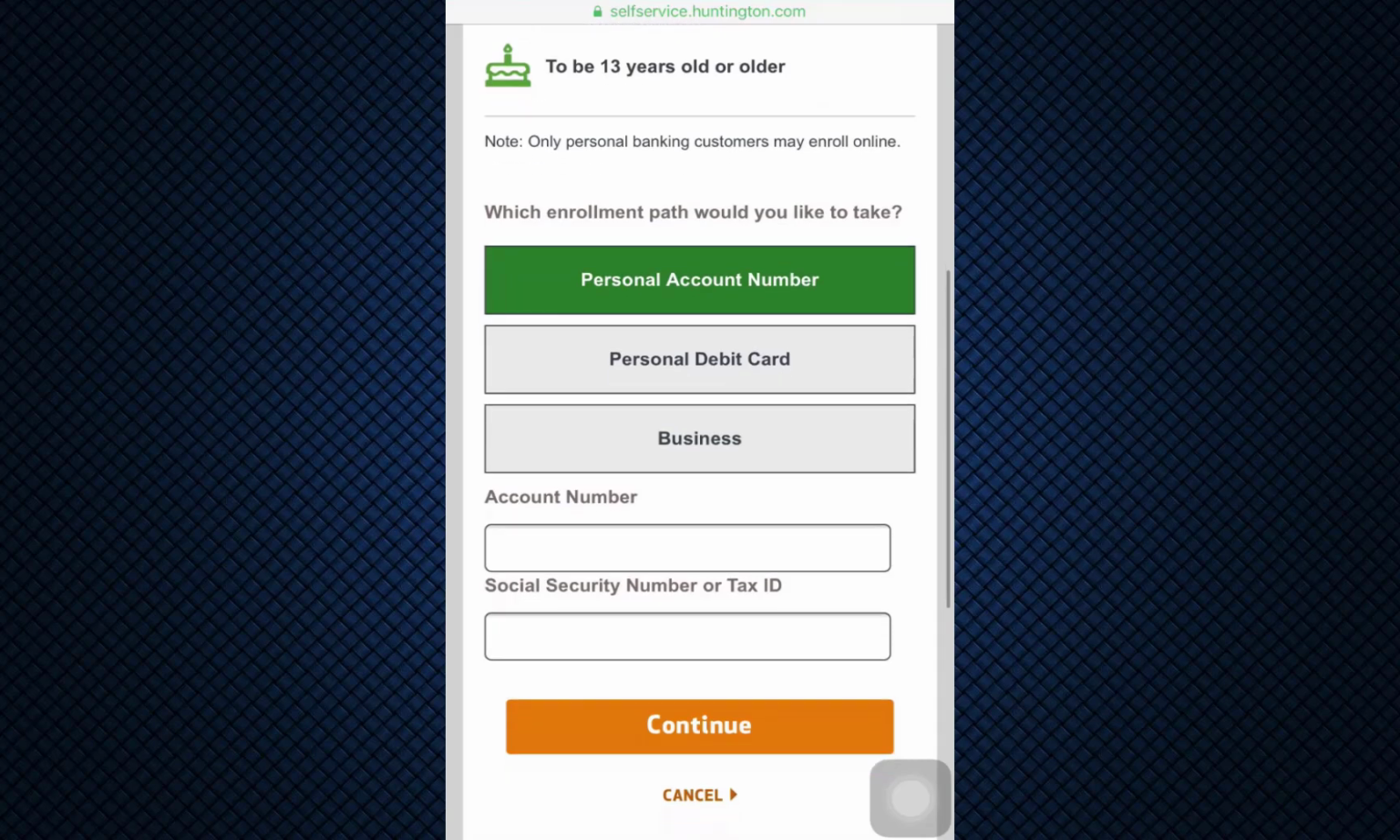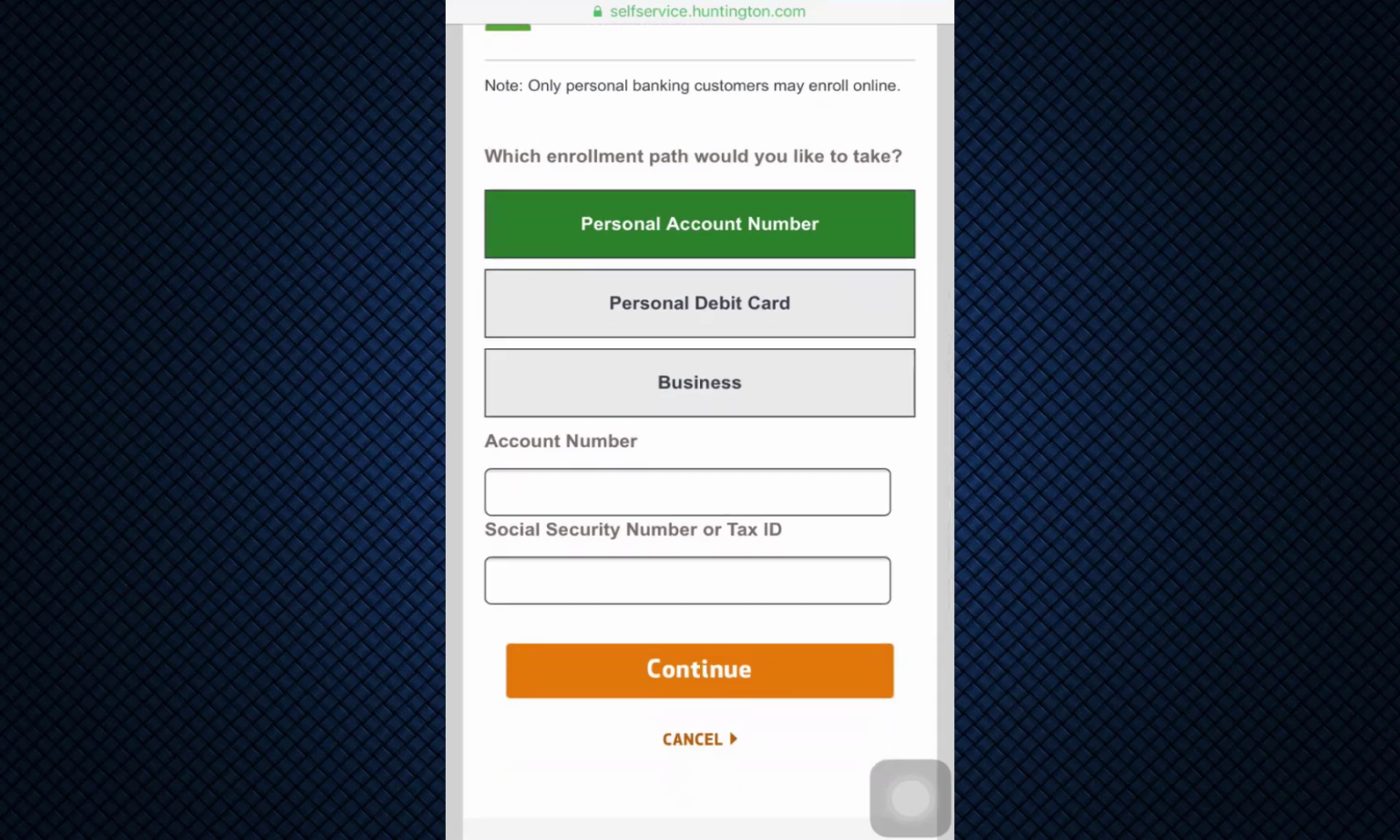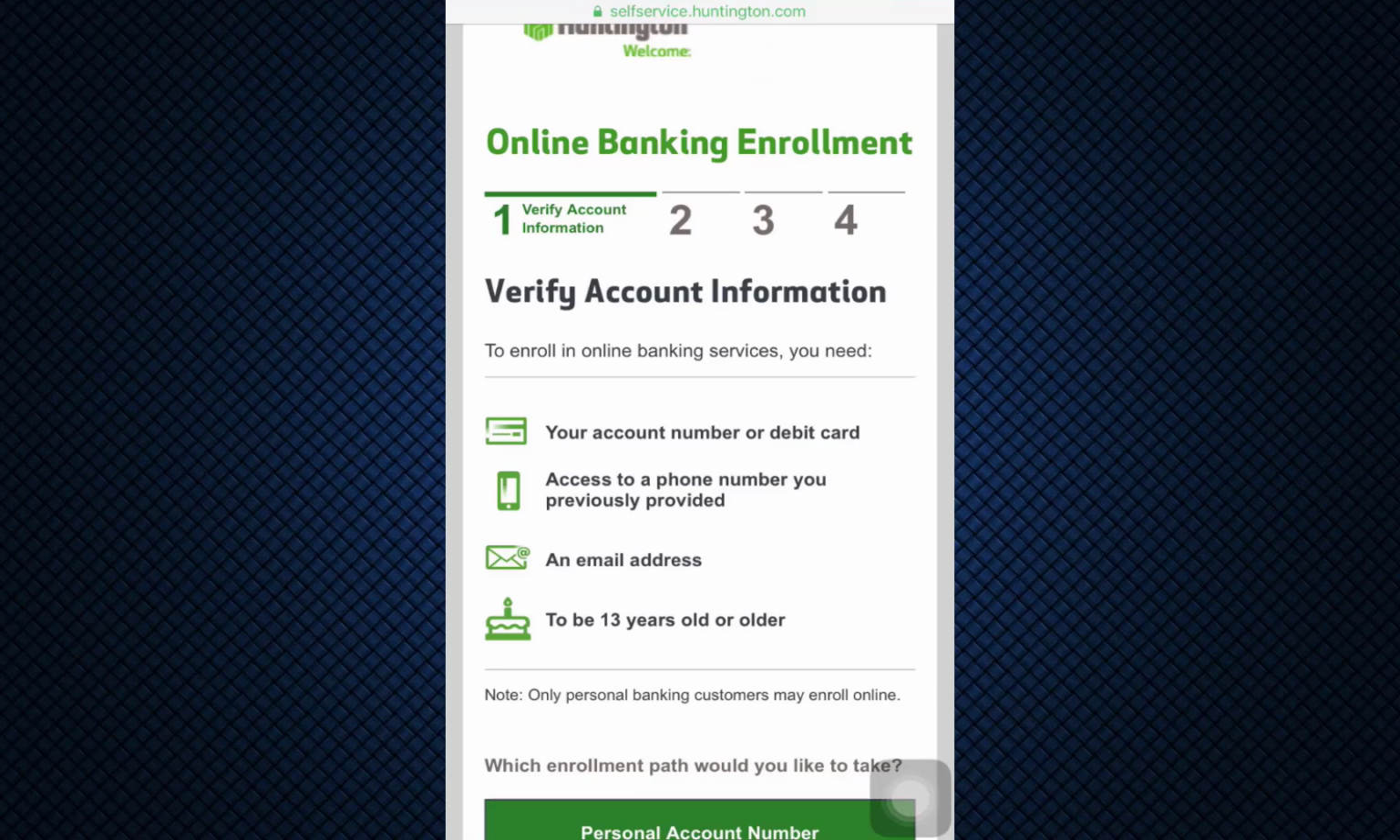So here you have to choose which enrollment path you'd like to take, whether it's your personal account number, your personal debit card, or your business, and then enter the account number, your social security number, or your tax ID, and then tap on the continue button. In this manner, when you complete all of these 4 processes, you'll be able to sign up for your own mobile banking experience. I hope that this video has guided you through the initials of how you can get there.